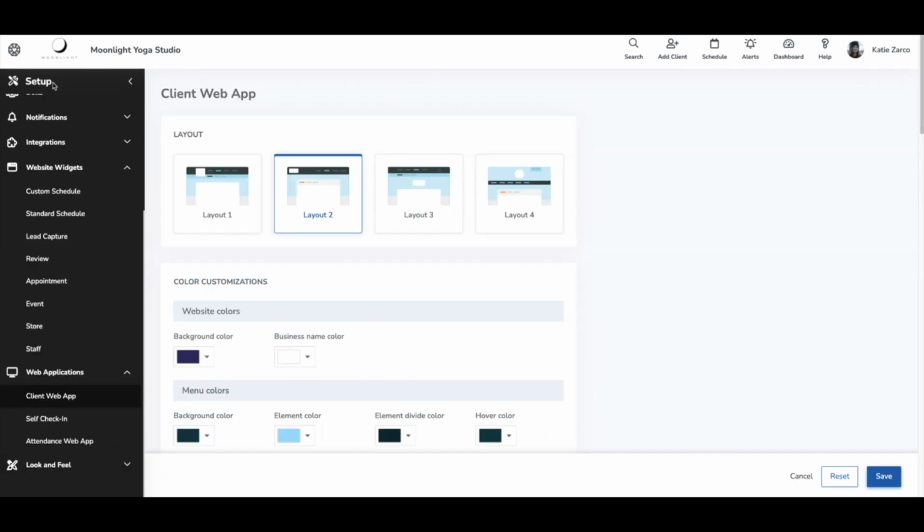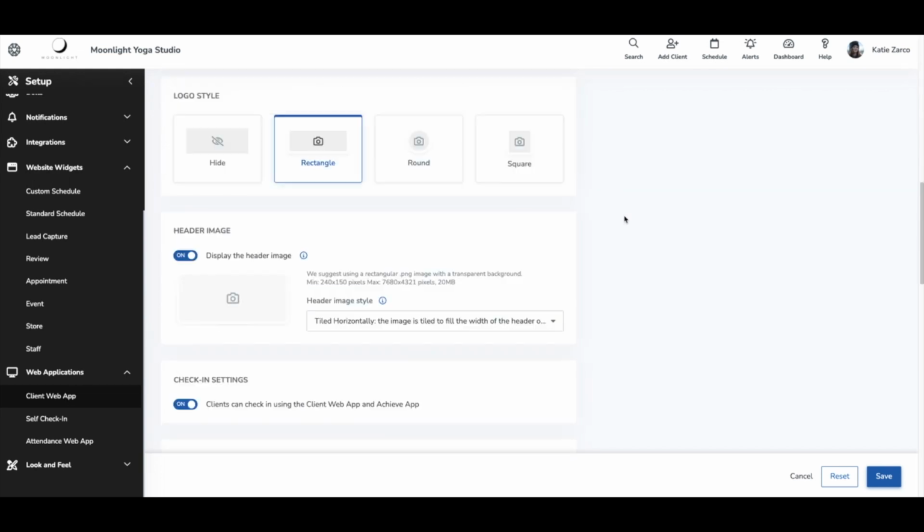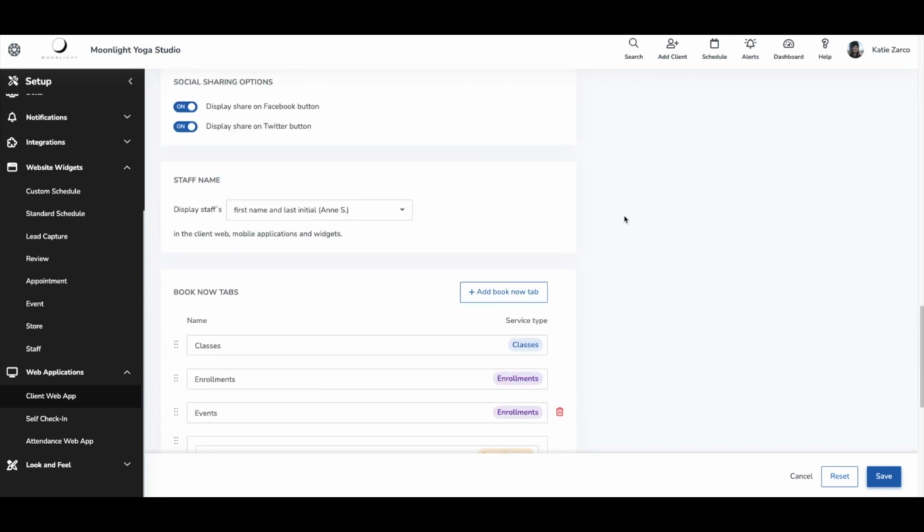Businesses can find this customization setting under Setup, Web Applications, Client Web App. So here I am on the Client Web App settings page, and if I scroll down, I can find the staff name settings. Here is where I can choose how to display the staff's name in both the Client Web App and the previously mentioned widgets.